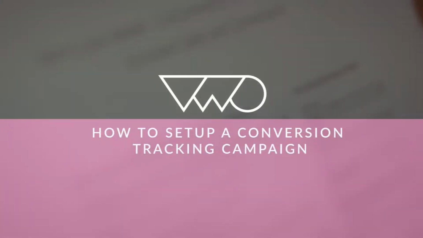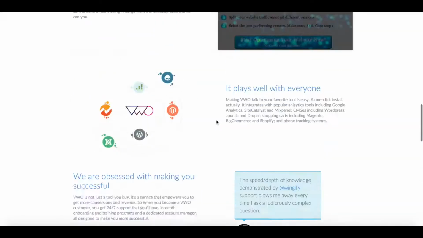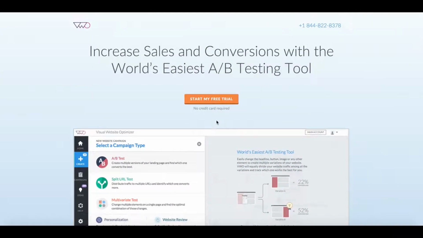Today you'll learn how to set up a conversion tracking campaign using VWO. Here's one of our landing pages. We are going to track engagement and CTA buttons link on this page.